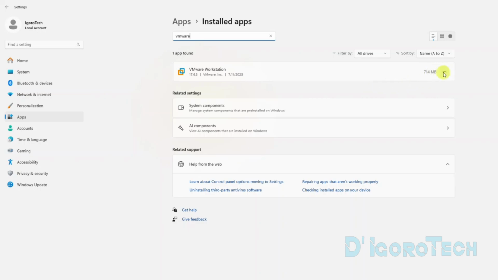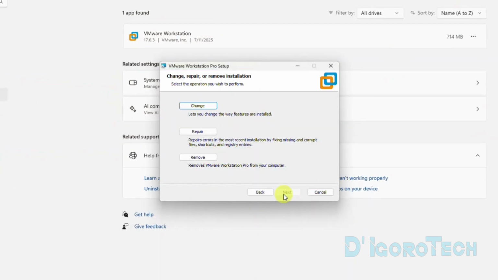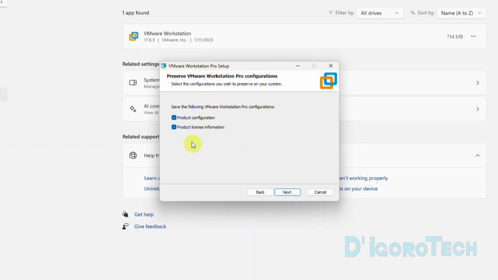To uninstall the application, click on the three dots icon or more options. Notice that the uninstall option is grayed out or not available, so we will do the alternative. Choose Modify, click Next to proceed. Here, we have the option to change, repair and remove. Since we want to uninstall the application, we will choose remove.